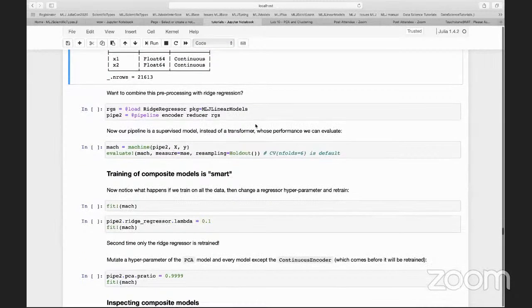Now, suppose we want to add to this pipeline a supervised learning exercise. Suppose we want to take this data that now has the right form, namely the features are continuous and there's not too many of them, and we want to apply, say, ridge regression to that model. So this code here first loads the model code, instantiates this regressor, calls it RGS, and then puts it at the end of a pipeline. So it's the same code we had before, except at the very end we've put regressor. And we'll call that new model pipe 2.